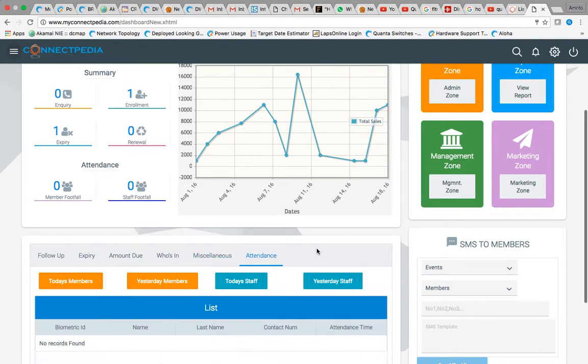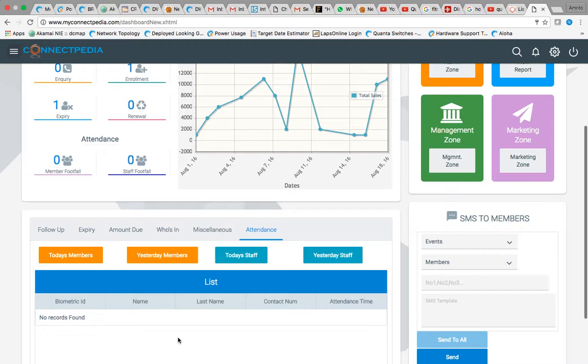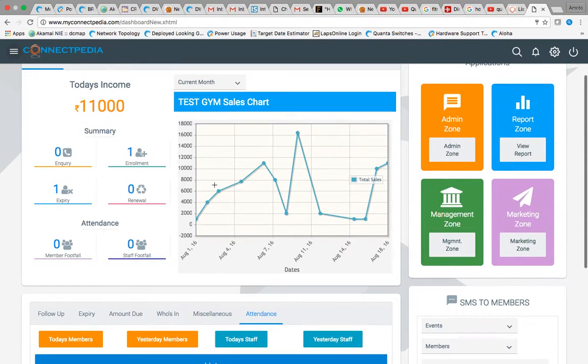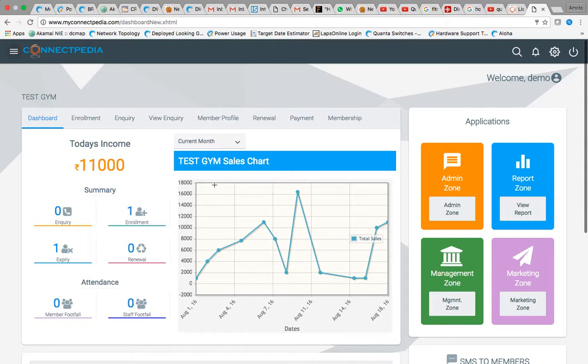And this is the attendance part. As I informed earlier, if the center has a biometric integration with Connectpedia, it gives the total attendance for today and yesterday. Again, as I said, if I go to the view report or the reporting details, it gives me a detailed attendance report, but this is just in the dashboard for the owner or the gym manager to give a heads up on what's going on in the center.